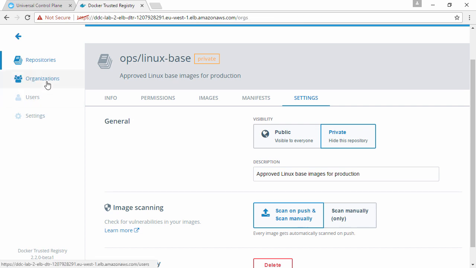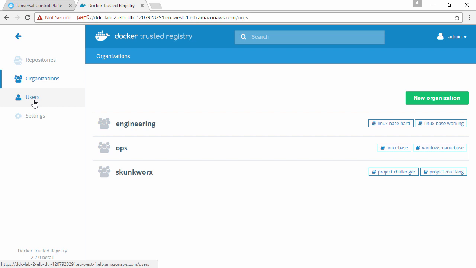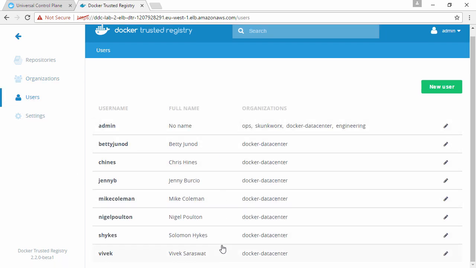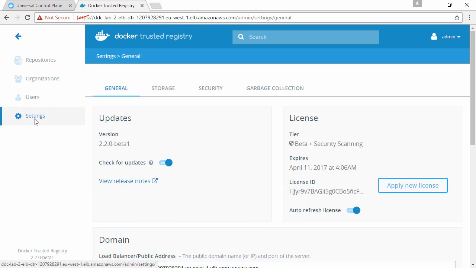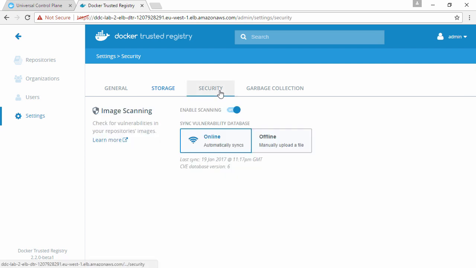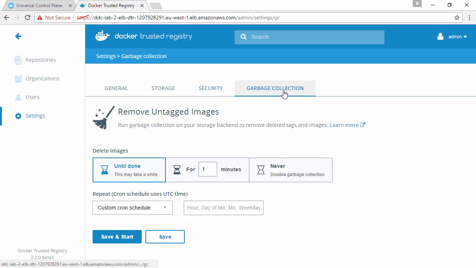Then we can see organizations, there's users, and these are shared with UCP, by the way. So all of these users that we can see here are also available within UCP. And then settings, this lets us configure the usual things like updates, licenses. Do we want to store images locally on the server here, in AWS, Azure, Swift, even the Google Cloud? Then this here is where we enable image scanning at a global level, though we do still have to manage it per repo, and then some garbage collection settings.